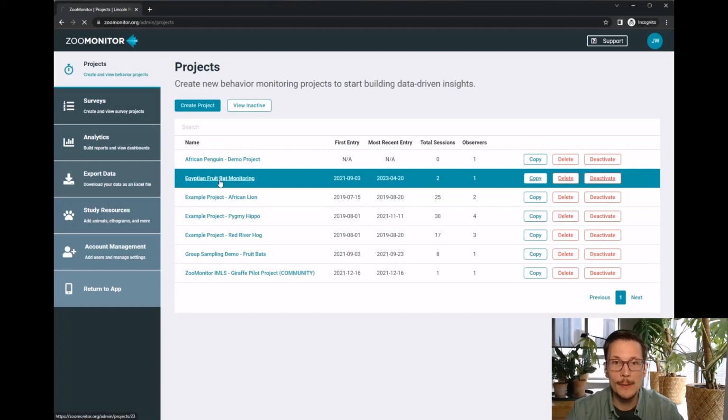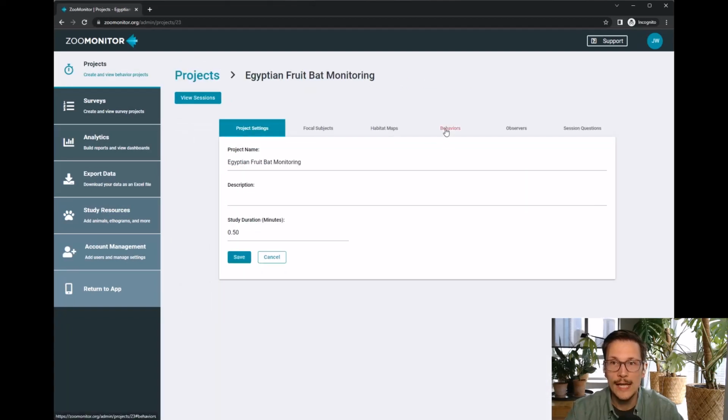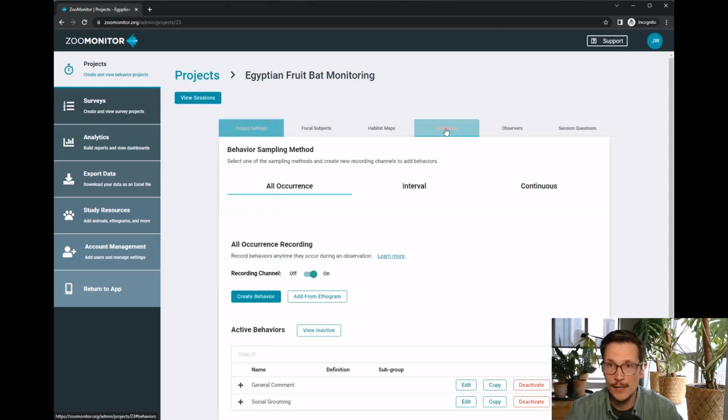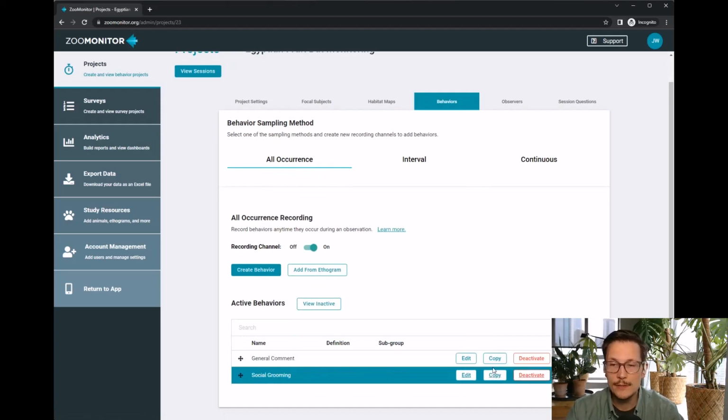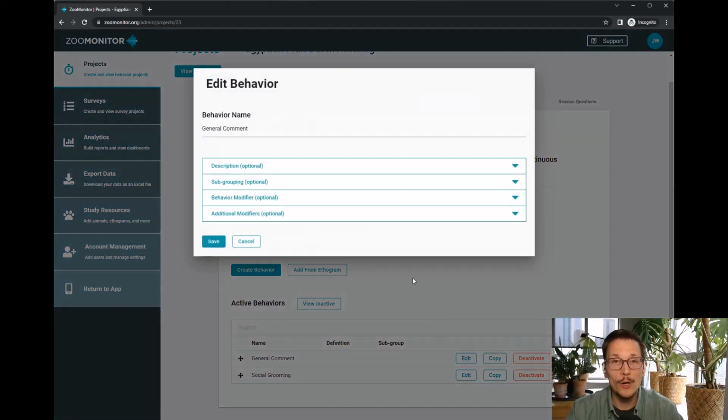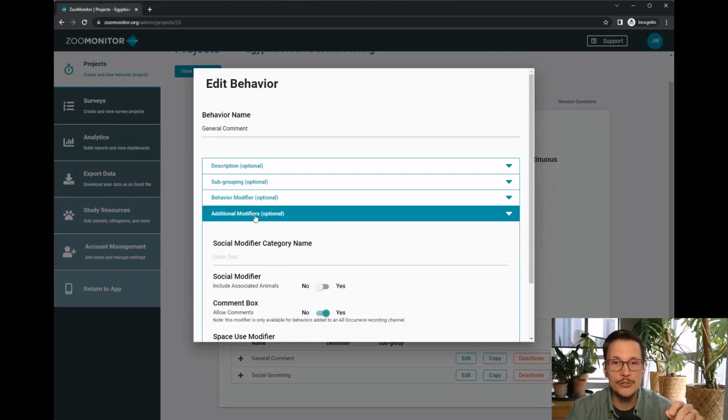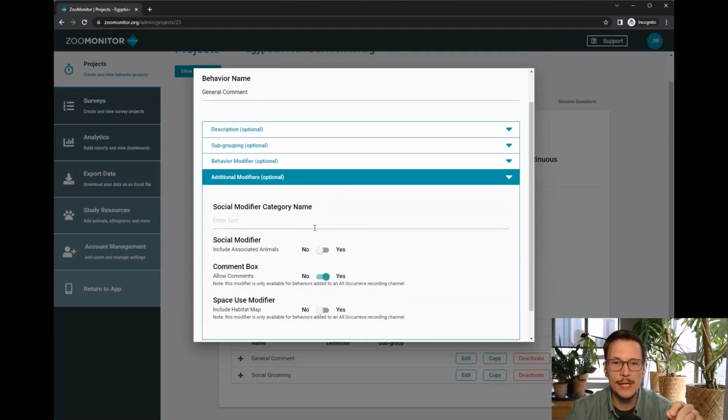So the Egyptian fruit bat monitoring project right here, and then I'm going to go to our behavior tab on the project, and in all occurrence, you can see I have a behavior just named general comment. The one thing that was unique and special about this behavior is under the additional modifiers when I created this behavior, I turned on this comment box. So you're going to need to do that. And you can do this for any behavior. You don't need to just call it general comment.